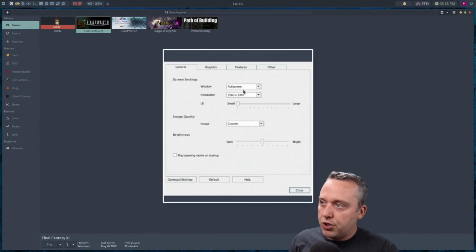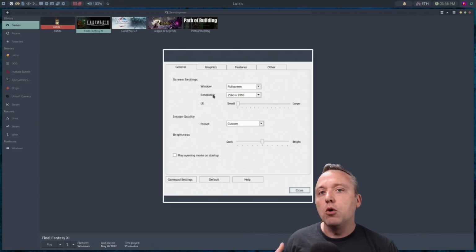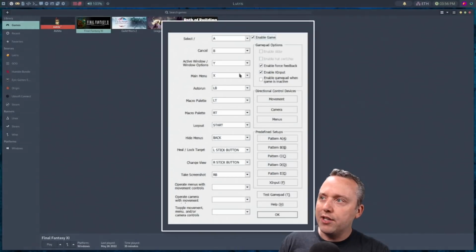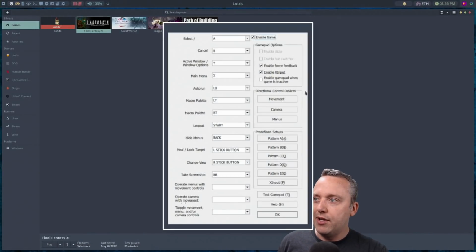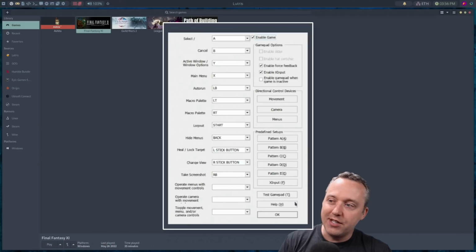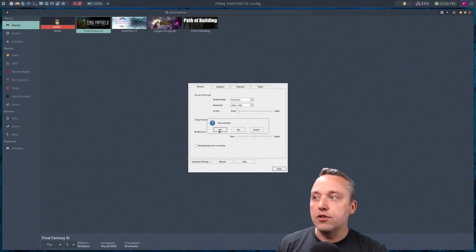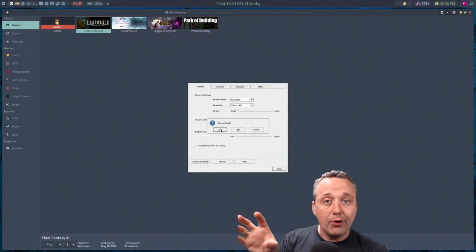You set your resolution. Typically, you always want the window mode to be full screen, not borderless or windowed. Obviously, that's going to cause more issues. I always think when setting up these wine bottles, full screen's the best policy. That's about it. One other thing I like to do is gamepad settings. You have to hit enable gamepad, and then you have to put XInput if you're using a 360 controller. With that, you just hit OK, close, save settings, and this game is now configured.